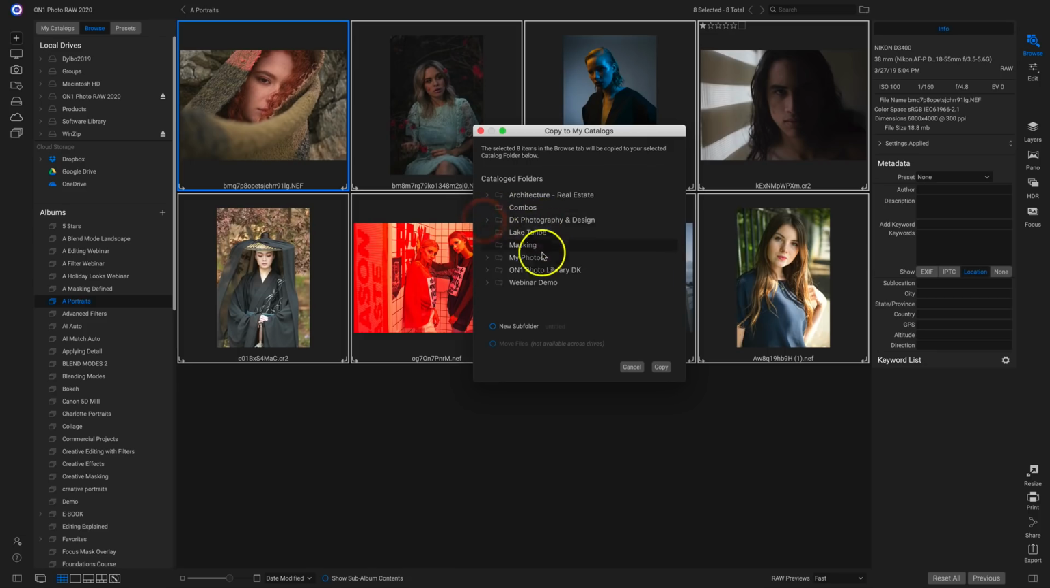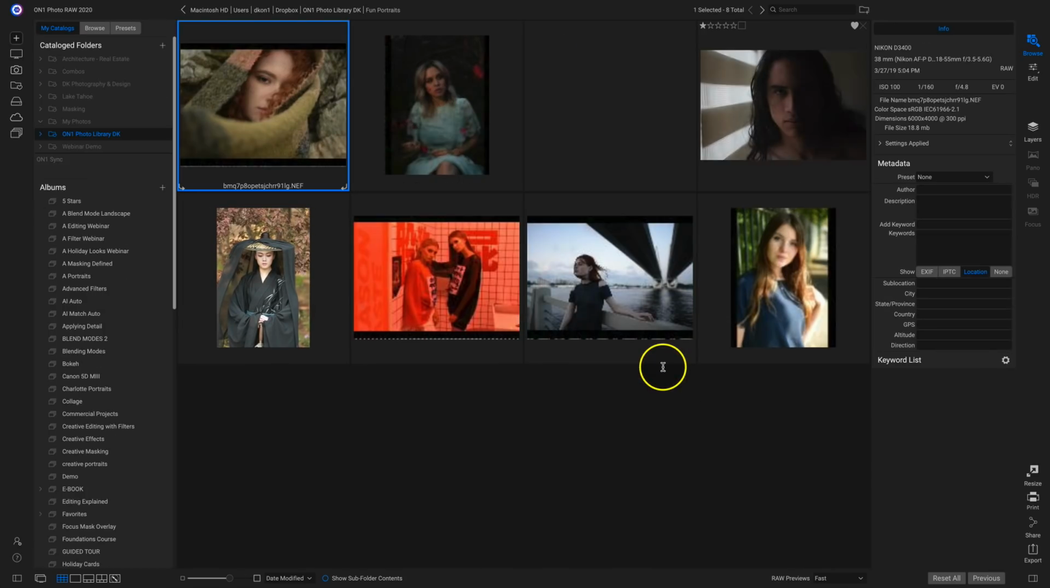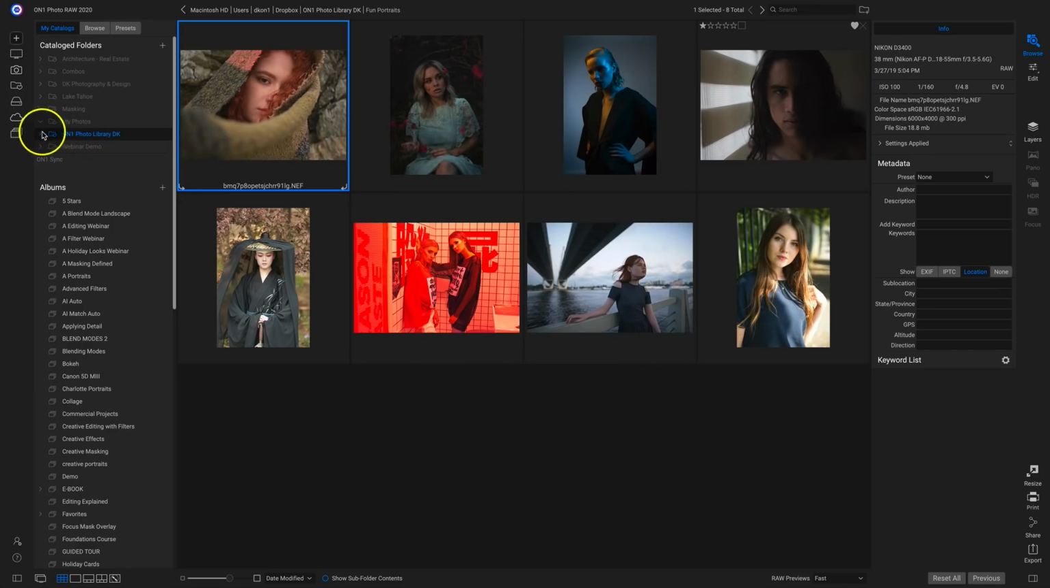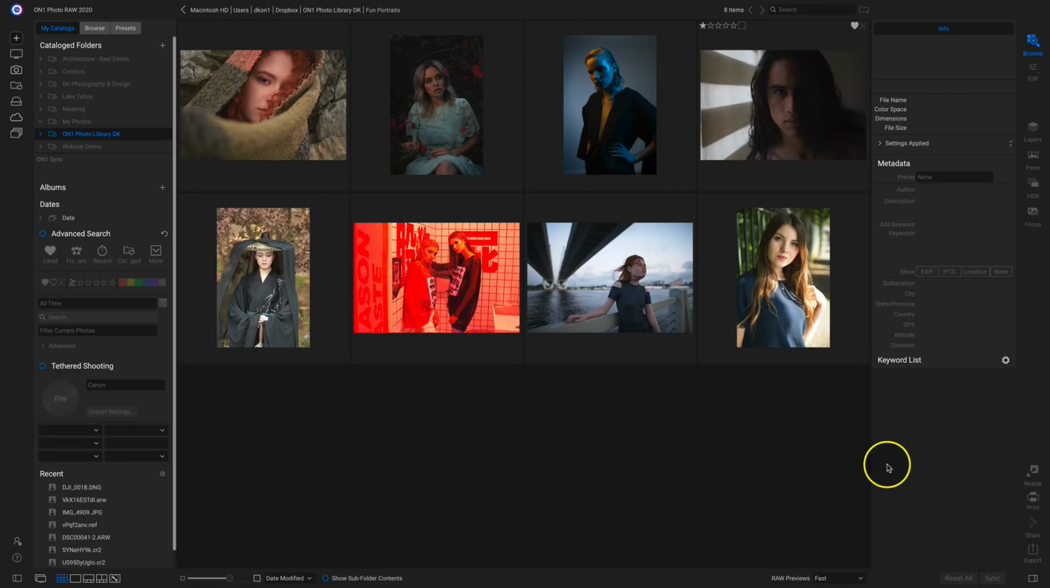Let's just go in here, and I'll actually just create a new subfolder inside of my ON1 Photo Library DK. So I'll just click this, I'll create a new subfolder, and we'll name it Fun Portraits. So now once I click copy, that's going to copy these photographs. It's going to create a new subfolder inside of this catalog folder. And now I have my Fun Portraits folder here with all of those different photos that I've taken from that previous folder.